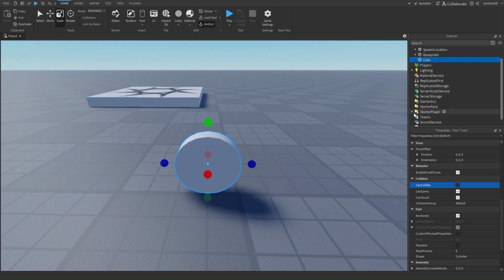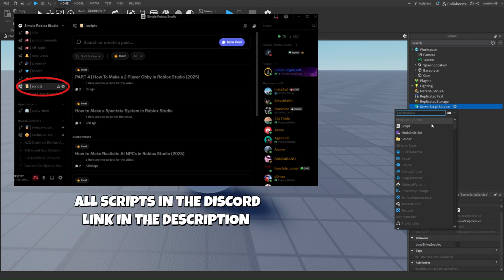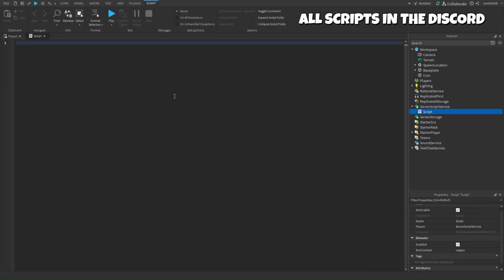Now let's create a script. We're going to go to server script service, click the plus button, and insert a script. We're going to create a simple leader stats, and let's start off by typing game.players.playerAdded:connect function player, local stats equals instance.new folder, stats.name equals to leader stats, stats.parent equals to player.